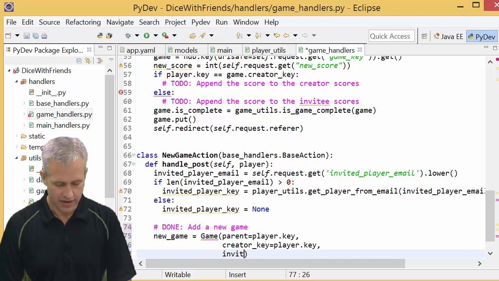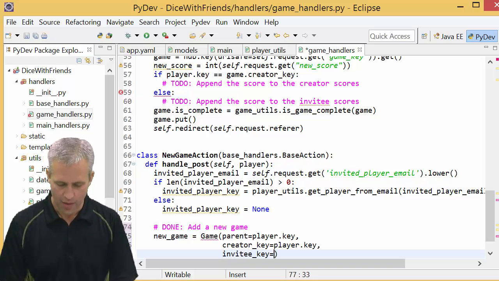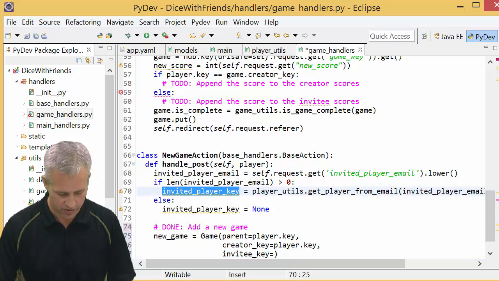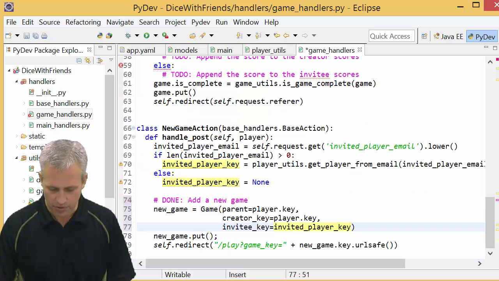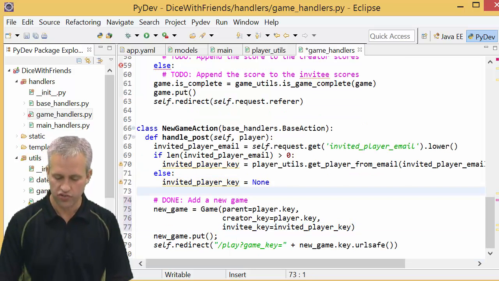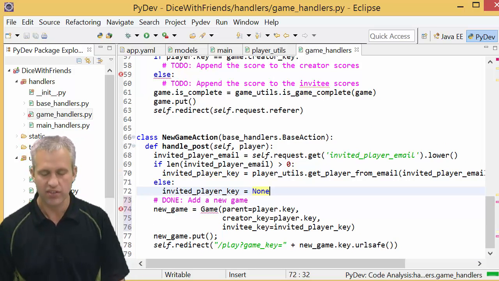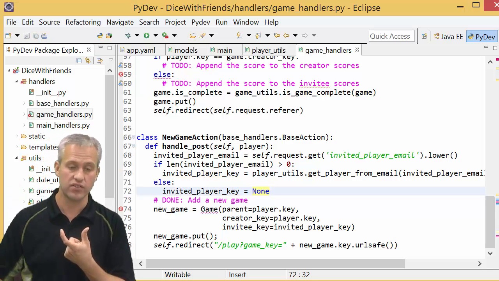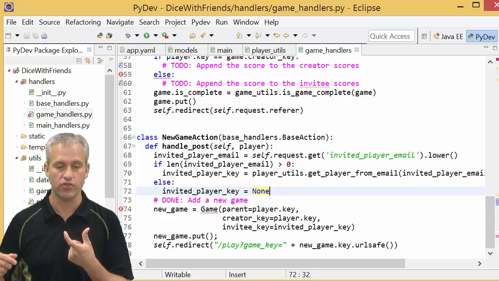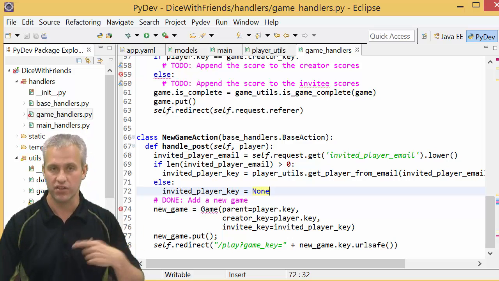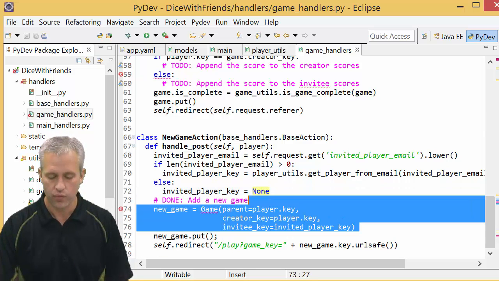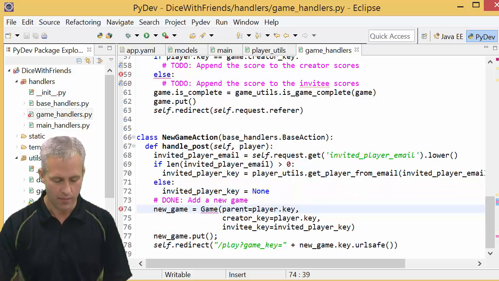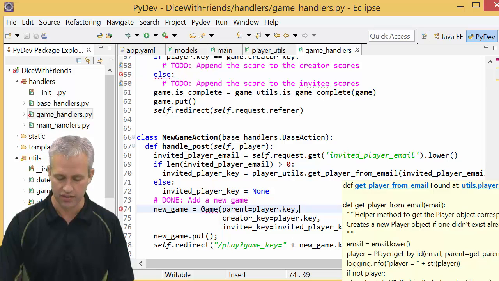I also want to make an invitee key, and that actually is one of the variables that was defined just above. So I'm going to say invitee key is equal to the invitee player key. So that actually is just how you create a game. It's interesting that you don't start with any scores. You don't set that is complete because it just gets the default of false. You don't set the last touch date time because it just got auto added. So the only thing we have to do when we create a game is just say who are the 2 people playing in this thing.